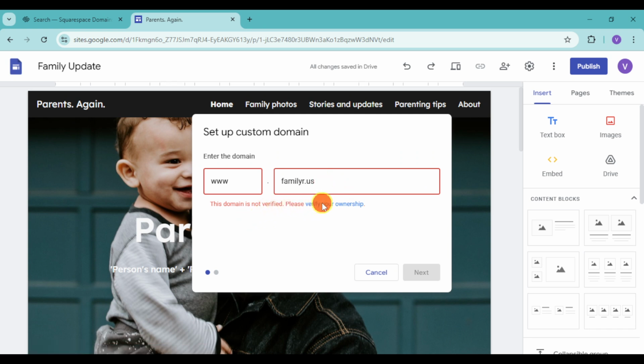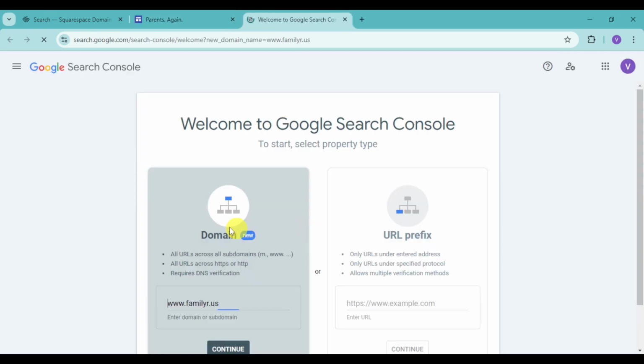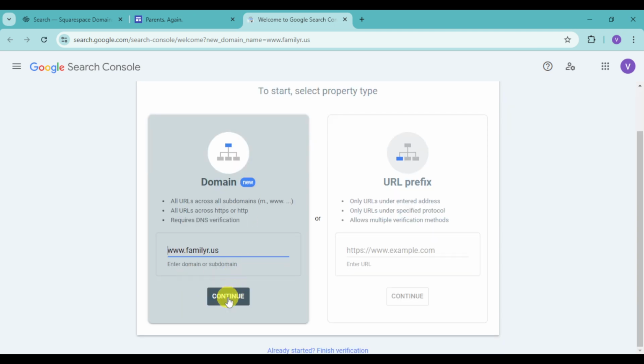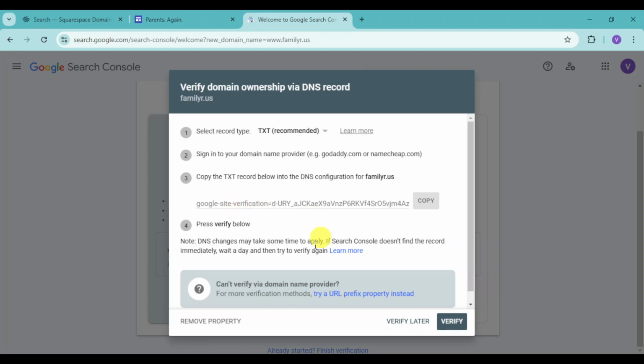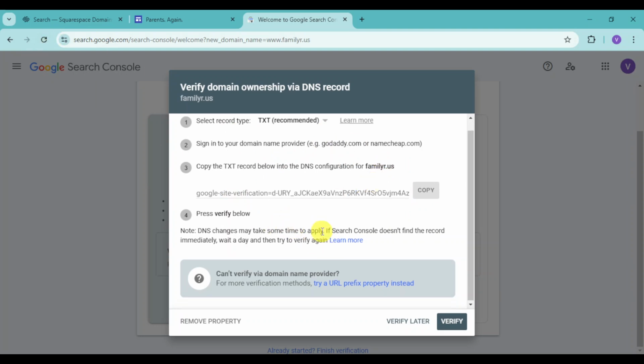Now you just need to make sure that this domain is verified. So click on this verify your ownership. And then in here, you have in here the domain. Just click on this continue and it will check verification. So if it actually head over and then you can see in here the domain ownership by a DNS, just copy it through the Squarespace domain that you have.